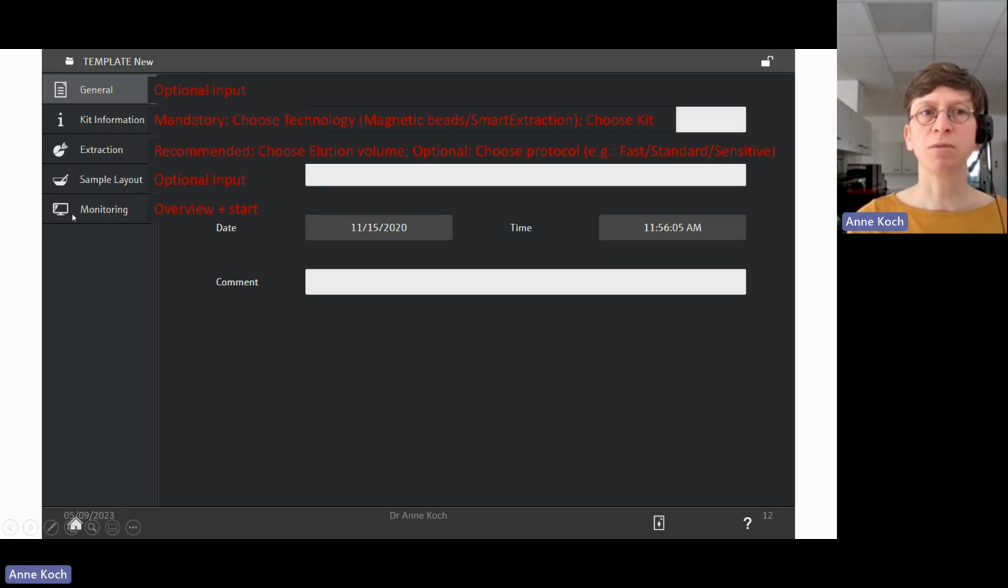And then the monitoring tab is basically just giving you an overview so you can check that all your inputs are correct, and then you can simply start the extraction process.